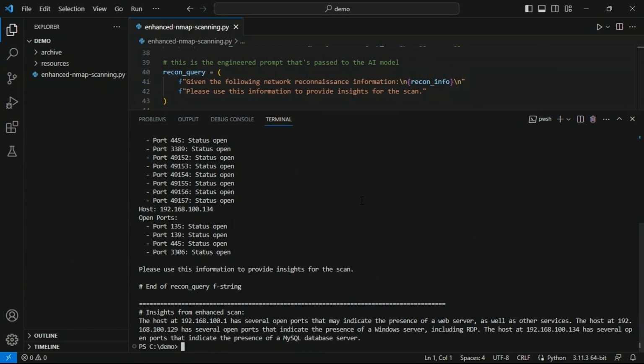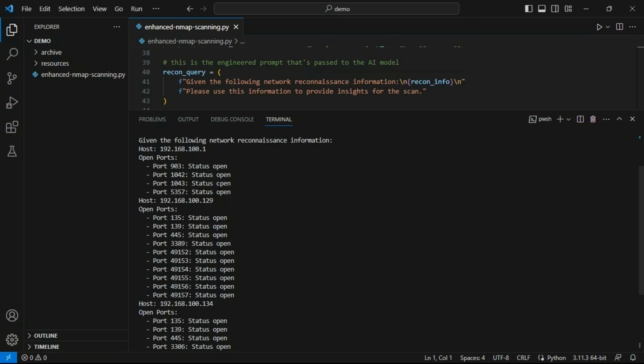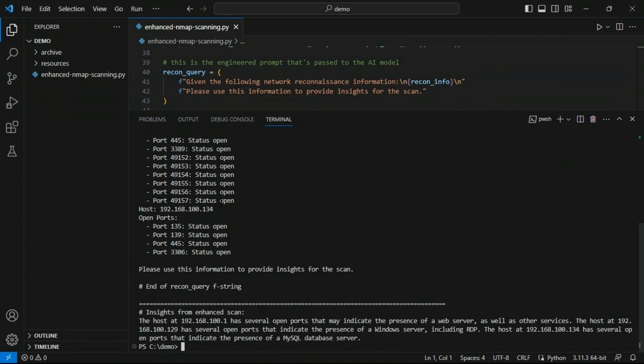All right, let's explore this output. So there's the title, Enhanced Scan Report. And then the following is the recon query F string. Okay, so the F string starts with "given the following network reconnaissance information," and then it lists all the reconnaissance information that was gathered using the nmap command, right? So that is what's going to be submitted to the AI model, along with the last sentence, "please use this information to provide insights for the scan."